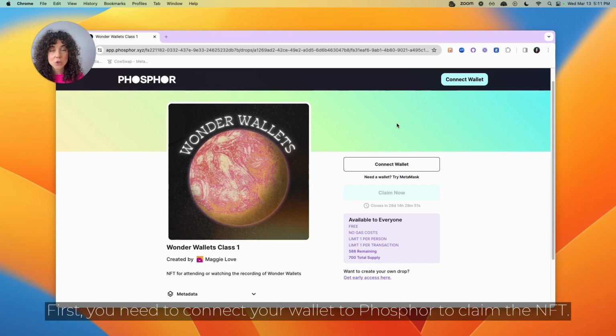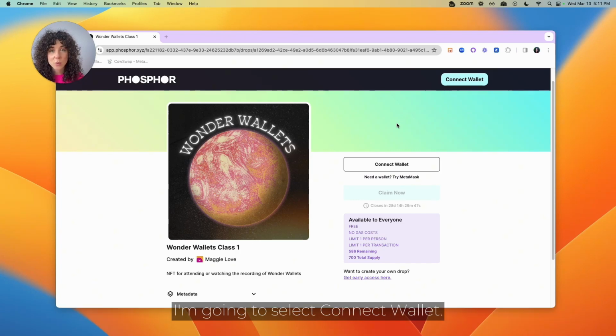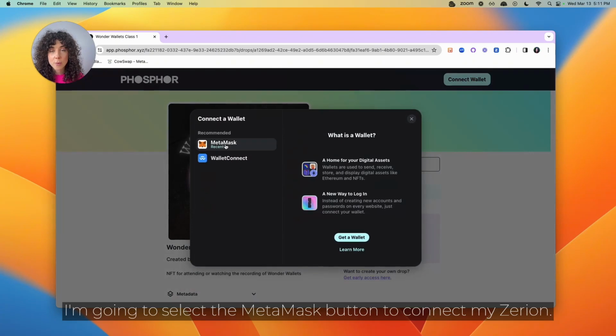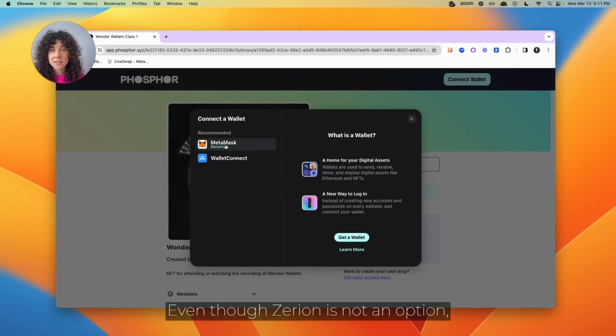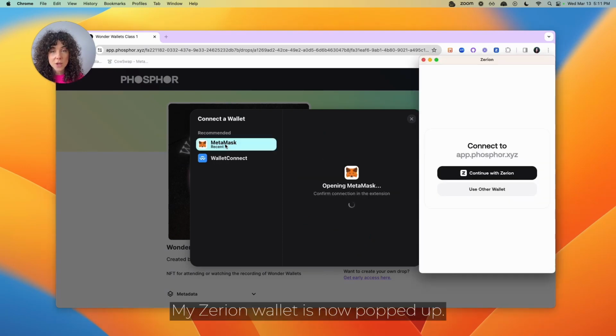First, you need to connect your wallet to Phosphor to claim the NFT. I'm going to select Connect Wallet. I'm going to select the MetaMask button to connect my Zerion. Even though Zerion is not an option, if you select MetaMask, Zerion will pop up. My Zerion wallet is now popped up. I'm going to select Continue with Zerion.